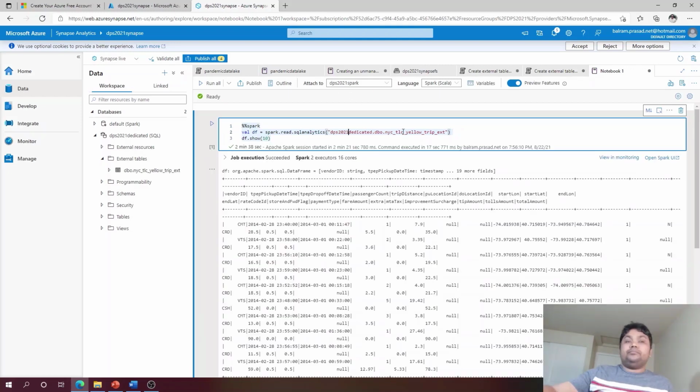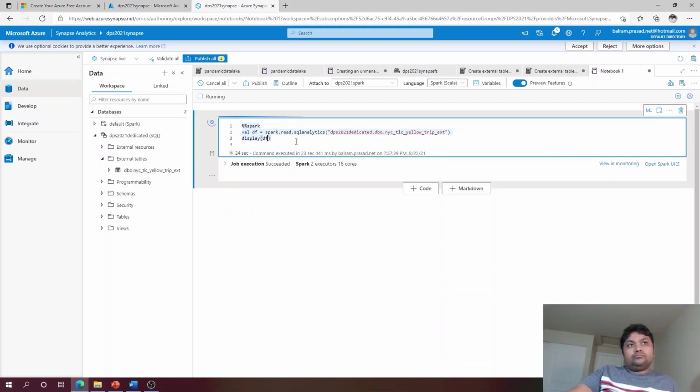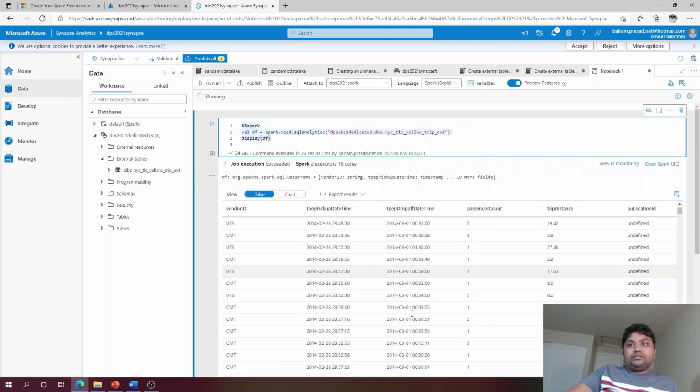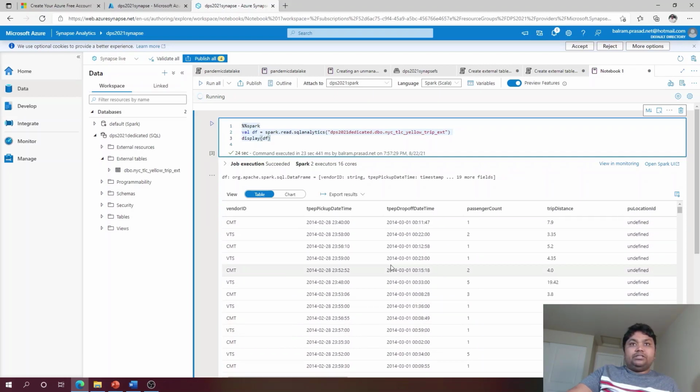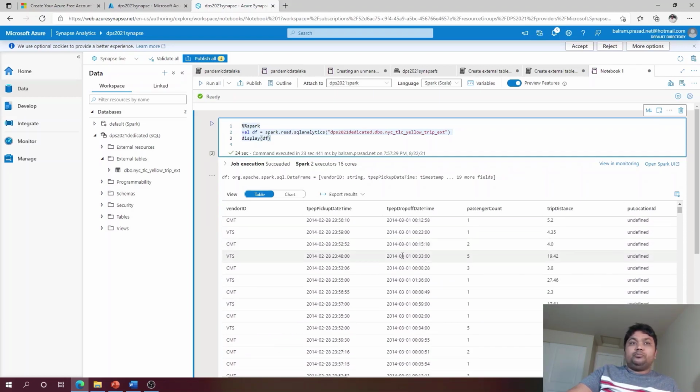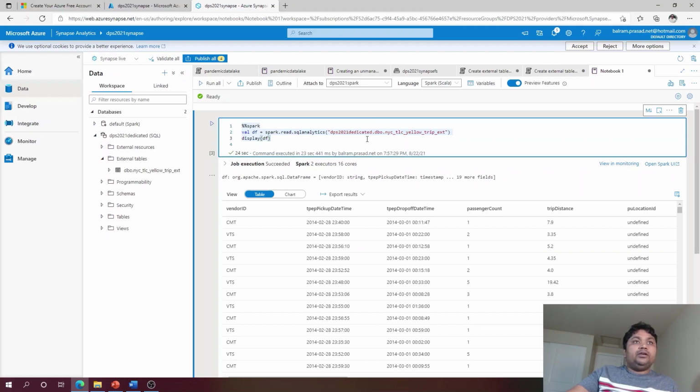Let's see. Okay, so this notebook has run successfully, and we are able to see the data. If we want to see it in a nicer way, we can put in this display statement, so we can see the data a little more properly in a tabular format.